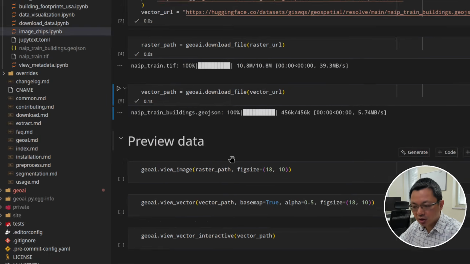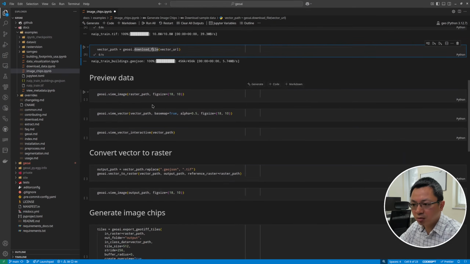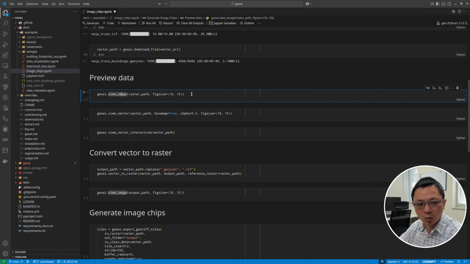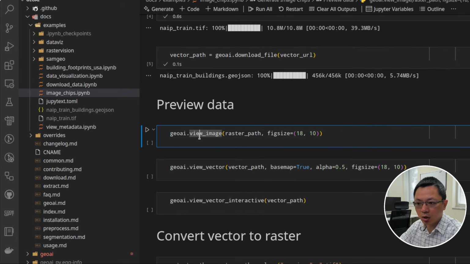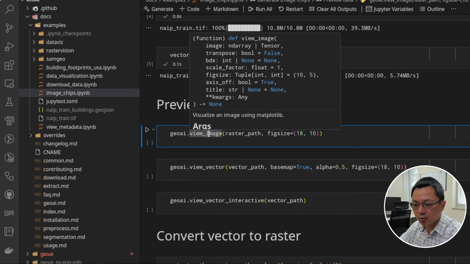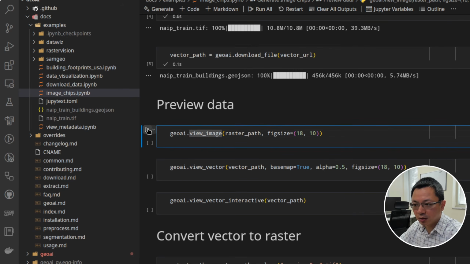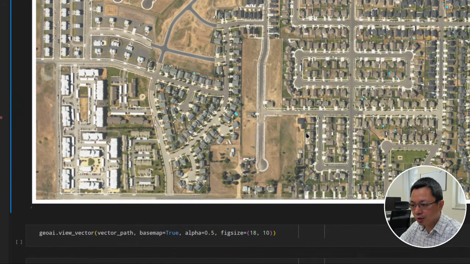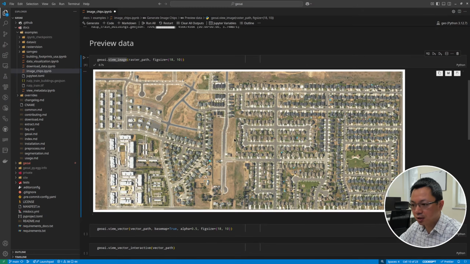Once you have those, if you have desktop GIS, you can open it in desktop GIS, but it would be nice that we can just preview the data in a Jupyter Notebook environment. So what we want to use is just call this function, geoai.view_image. So this one can view any geospatial raster data set. So it can be TIFF, it can be PNG, whatever you like. You can set the figure size. So just one line of code. Now we can preview the imagery, right? So this is exactly what we saw earlier in QGIS.